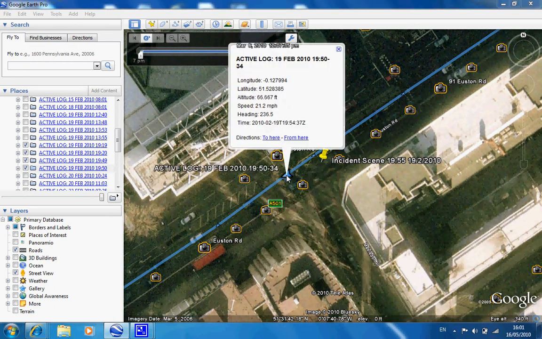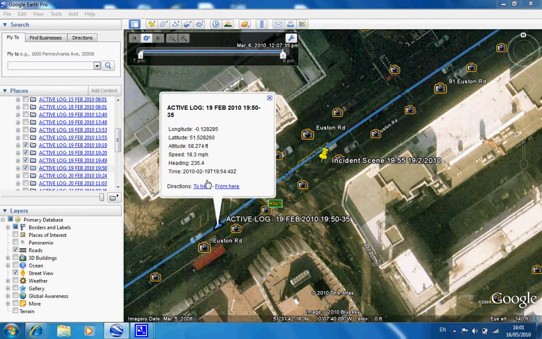Just beyond the scene at 19:54 and 37 seconds, which is 1 second after the previous data, we have the vehicle travelling at 21.2 miles per hour. And the final bit of data we're going to consider here is at 19:54 and 40 seconds, we have the vehicle travelling at 18.3 miles per hour.